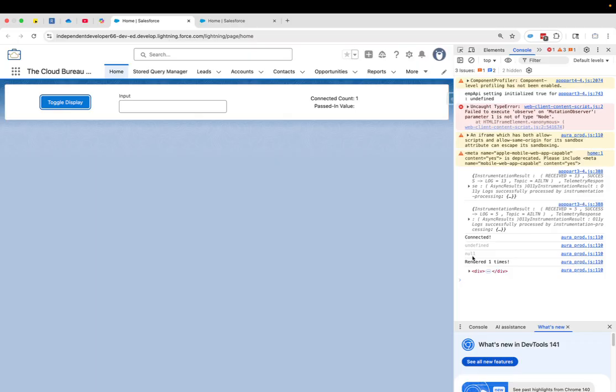An important thing about the DOM, or the elements in our child component, is that when we run the connected callback, they are not yet available, so we don't see anything here. So these first three are tied to our connected callback function.